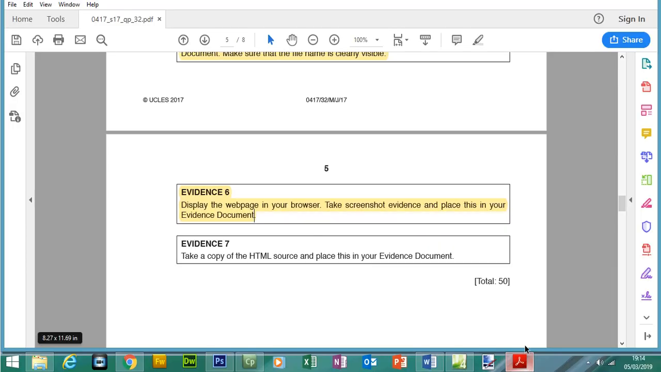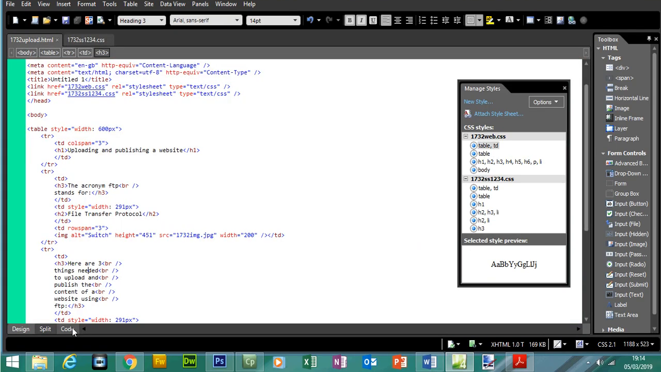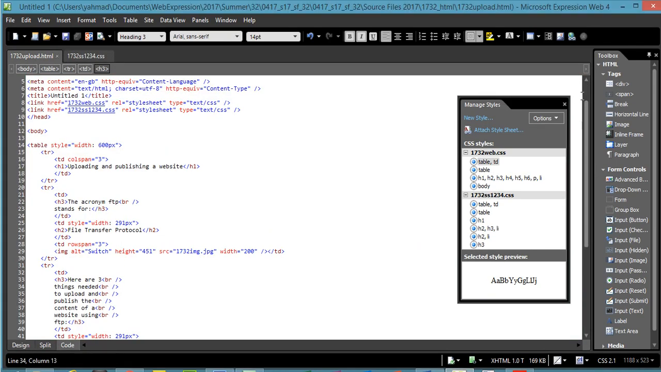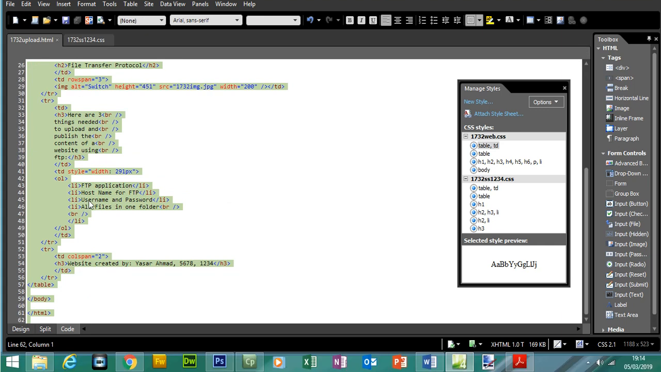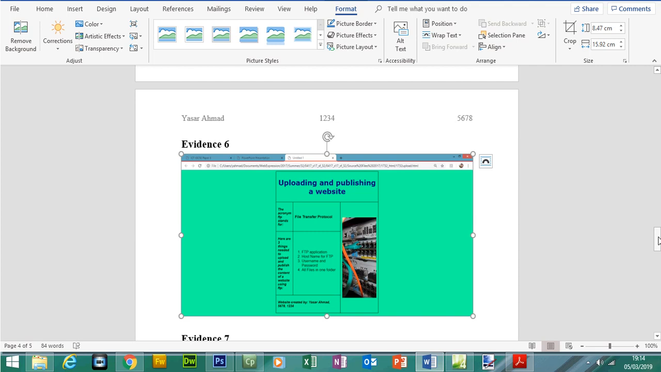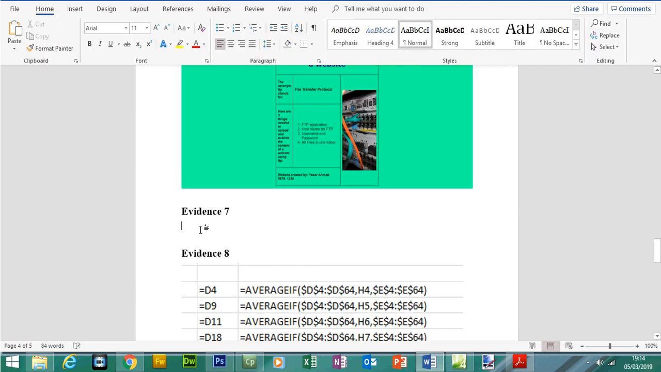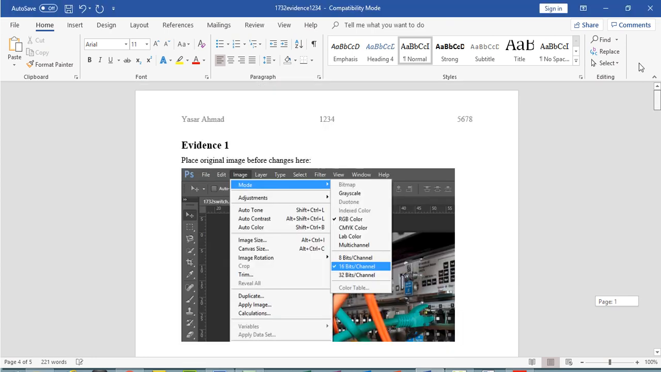Okay, and finally evidence 7, a copy of the HTML source and place this into our evidence document. So if we go to the HTML page, go to code, and what we want to do is basically copy the whole code into the evidence document. So this is evidence 7. Okay, I pasted it in and job done. Okay, so let me save the changes.